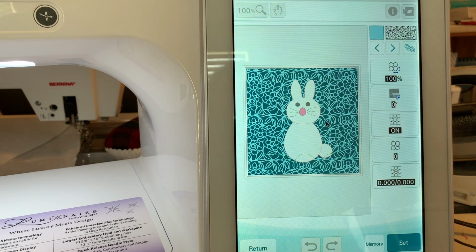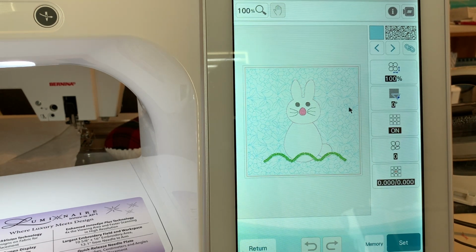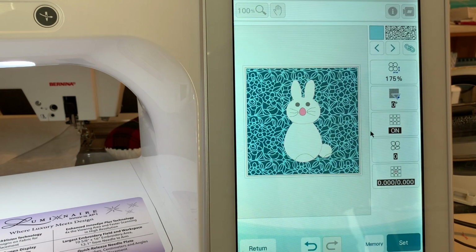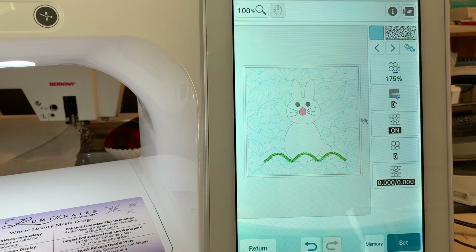All right, one of the things, I don't want this to be such a heavy fill in the background. And so the thing that I'm going to do is increase the size of it to about 175%. That'll give me the illusion of some of the flowers, but I don't want so many flowers in the background fill. Okay, we'll choose OK. Now the next thing we'll look at is whether we want the outline on. This is the outline right here.